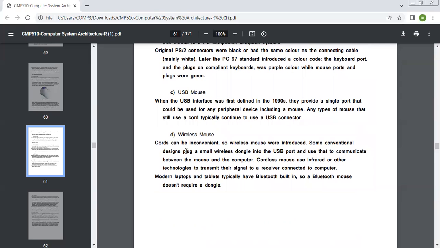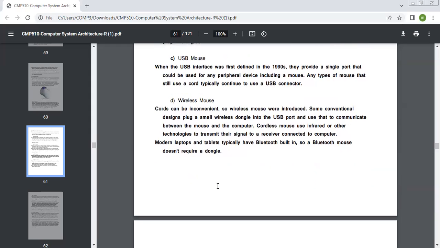Wireless mouse. Cords can be inconvenient, so wireless mice were introduced. Some conventional designs plug a small wireless dongle into the USB port and use that to communicate between the mouse and the computer. Cordless mice use infrared or other technologies to transmit their signal to the receiver connected to the computer. Modern laptops and tablets typically have Bluetooth built in, so a Bluetooth mouse doesn't require a dongle.